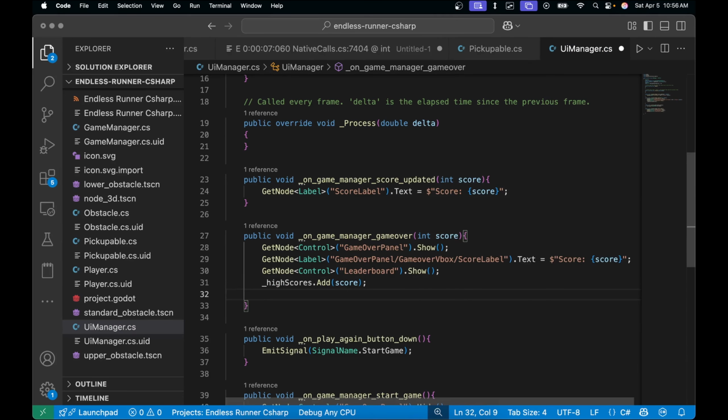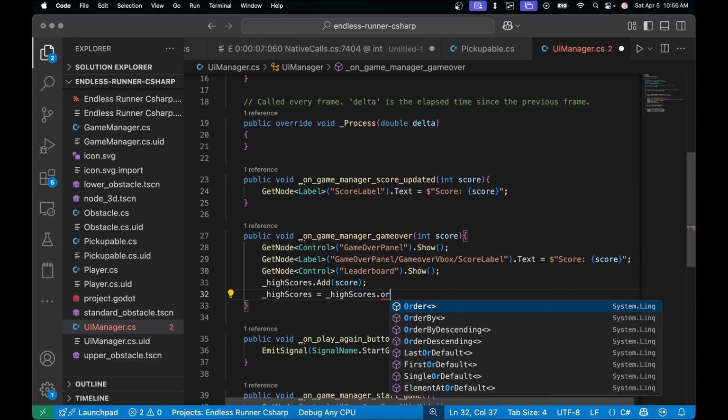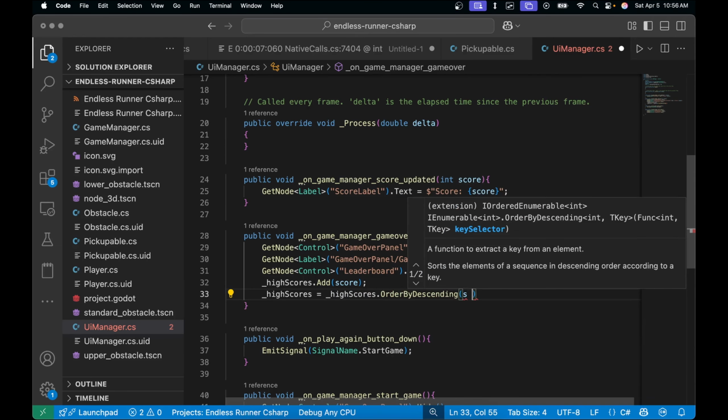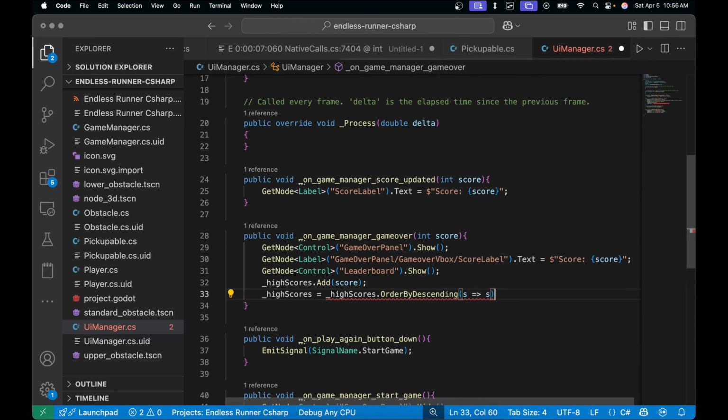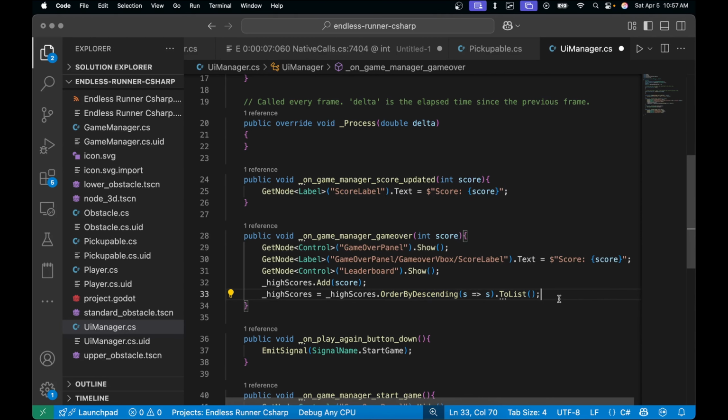And then from there, we can go high scores is equal to high scores dot order by descending s equal s dot to list like that. And that basically just orders all of our list by descending. So it's going to automatically handle all of our ints, make them descending, so that way it shows the highest score first.